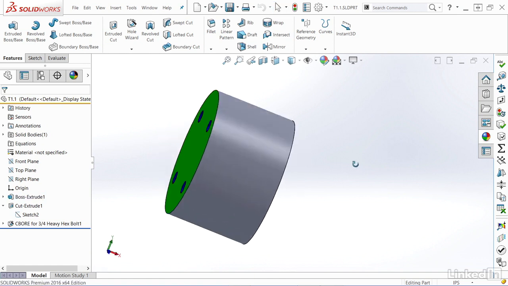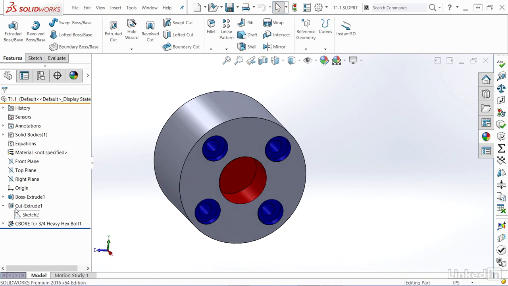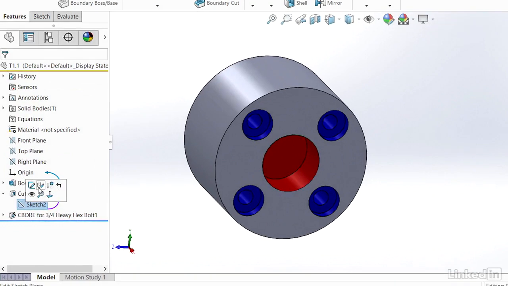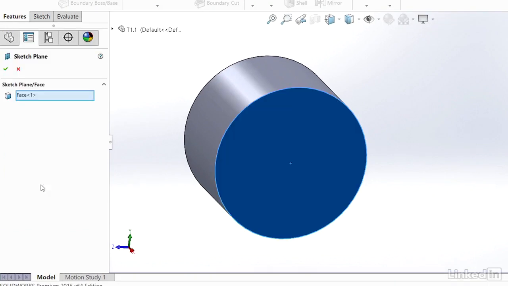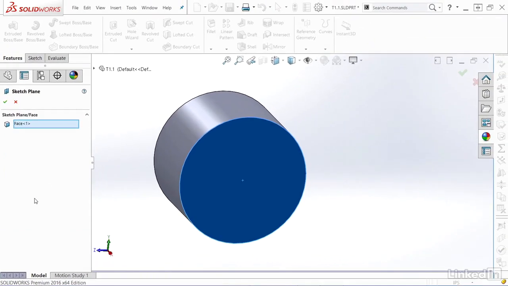So what I'm going to do is I'm going to go over and click on cut extrude number 1, and directly below that is sketch 2. Click on that and choose edit sketch plane. Now the other way we could have done this is just delete the feature altogether, create a new sketch on the other side of the part, but why do all that work?